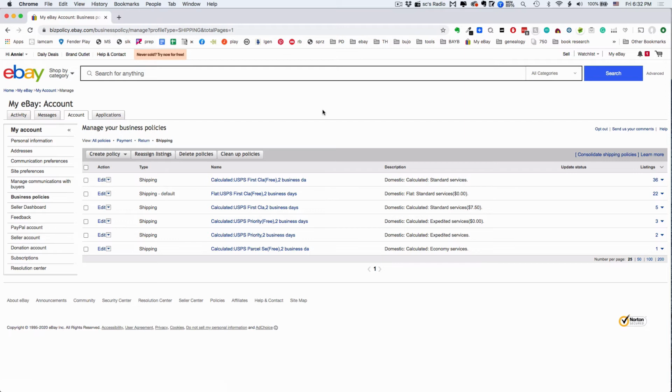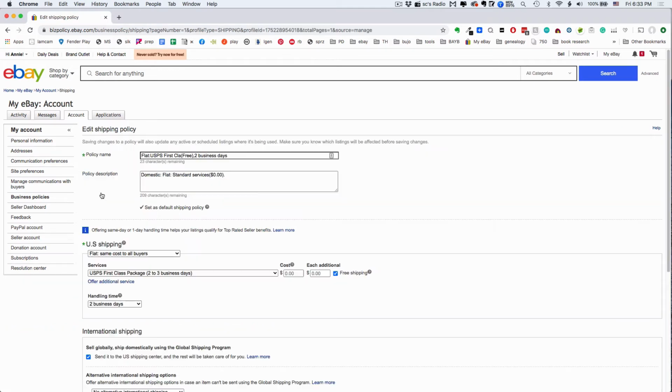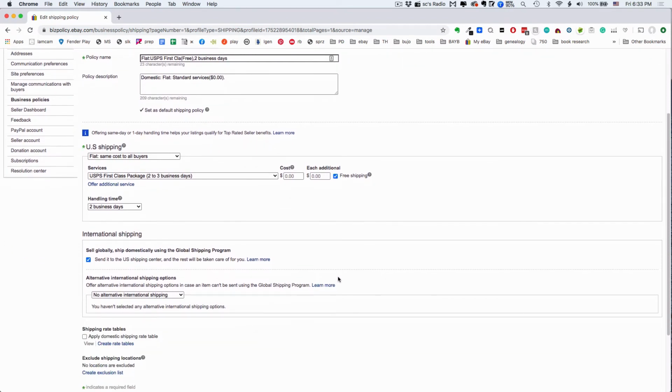And what you'll see is a whole bunch of policies that eBay has created for you based on the shipping settings that you have used for your listing so far. You'll probably want to study what eBay has created and then modify those policies to suit your needs. I'm going to click on that and see what it is. When I look inside, it seems that this policy offers flat cost shipping and uses first class mail, and it's free shipping, and the handling time is 2 business days, and I offer international shipping through the global shipping program, but we can fix it up.